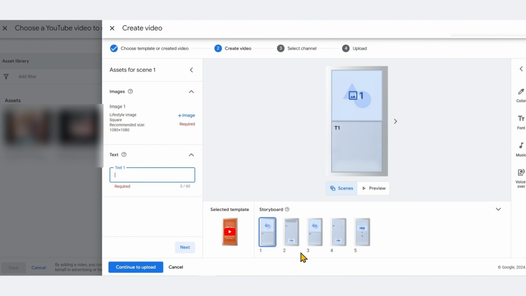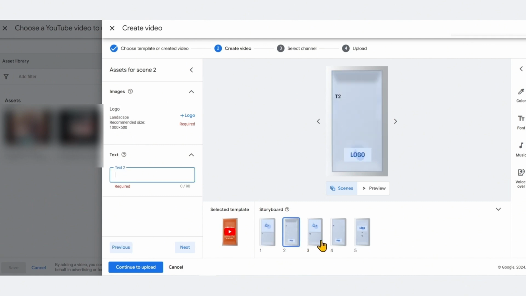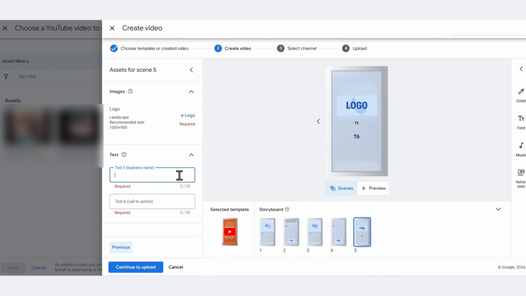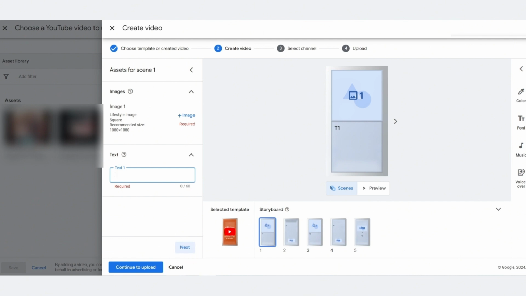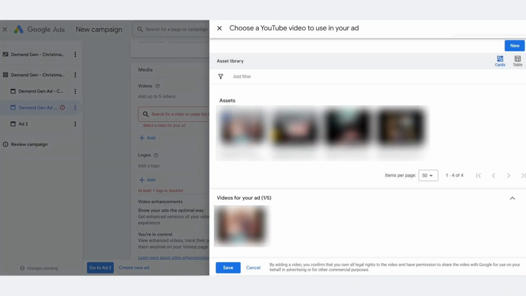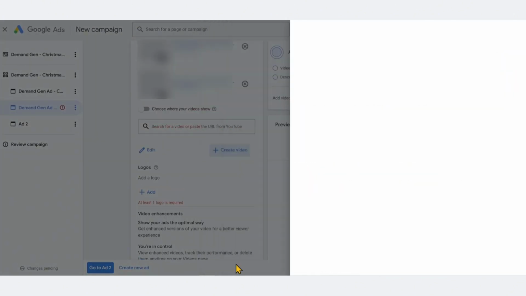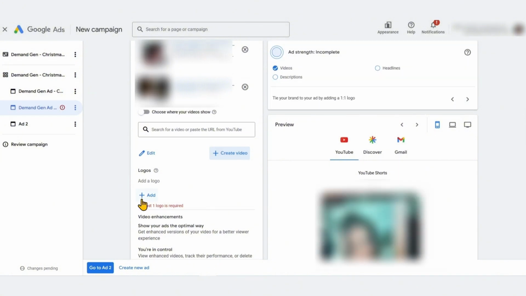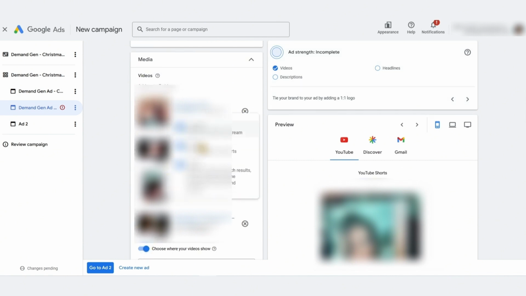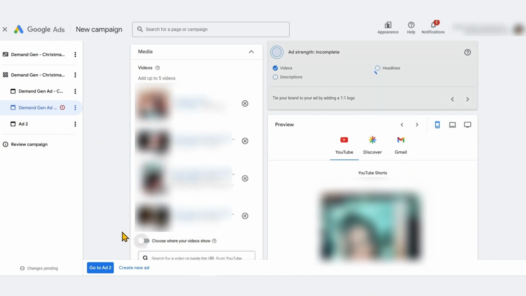Basically, you have different parts of the storyboard where you need to provide at the different points images and texts, and this is a quick way you can make videos if you don't have any. For this tutorial, I'm not going to make any videos. I'm just going to select some videos that I have in the asset library. You have an option also to choose where videos can show. For example, you can set a specific format to each video. Personally, I don't use it.